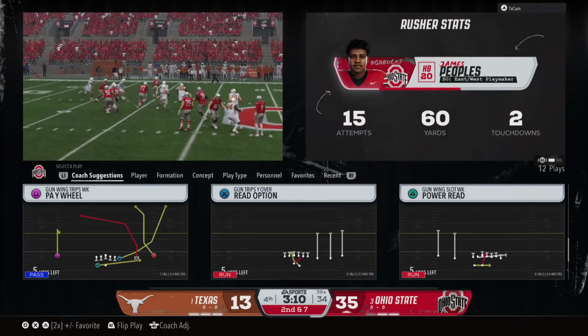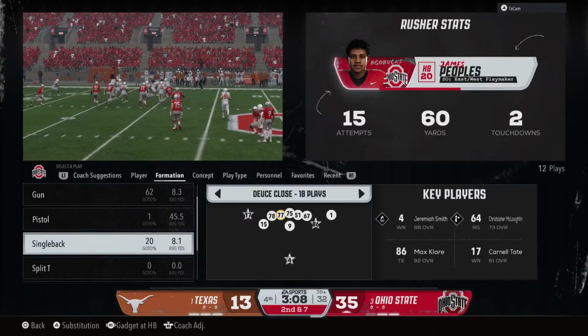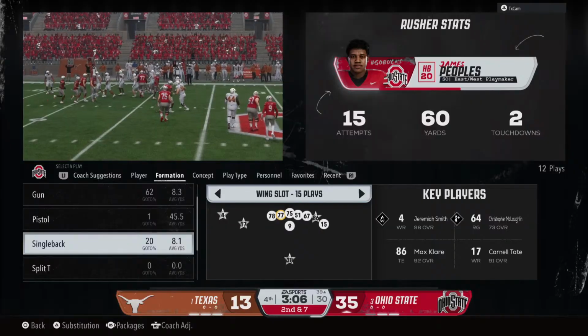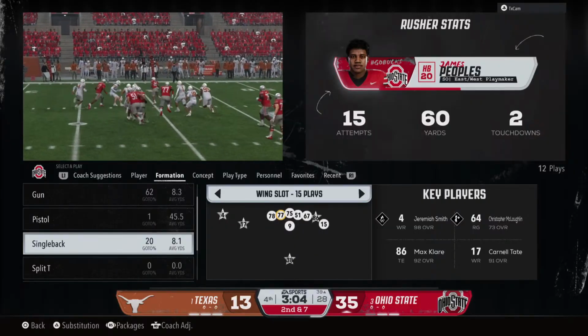Nice solid run here by this back. Did a nice job of just kind of finding that lane, pick up some positive yards there on 1st and 10.